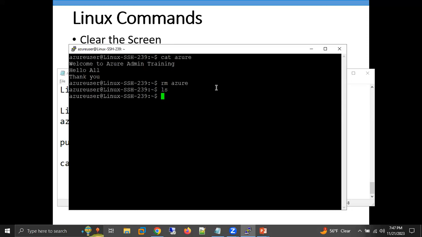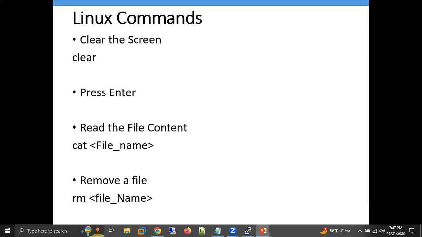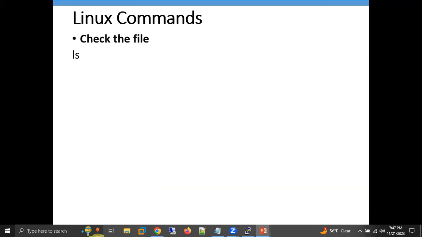So we are able to create a file, see the file, read the file, and delete the file. Now the next thing we are going to learn is how to create a directory. Now what is a directory first? In a Windows machine, we call it a folder, and in Linux, it is called a directory.